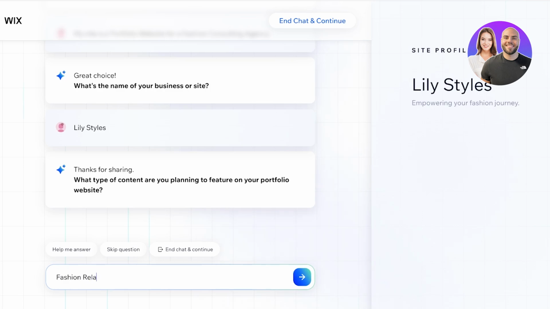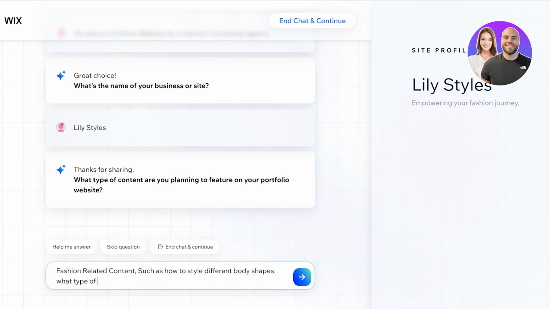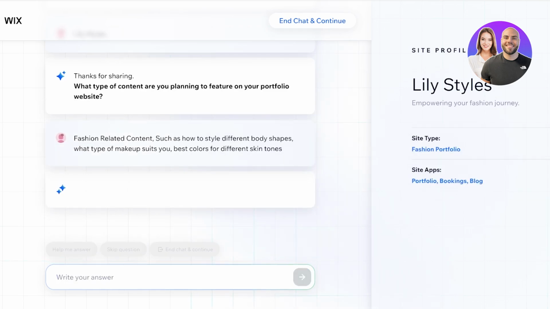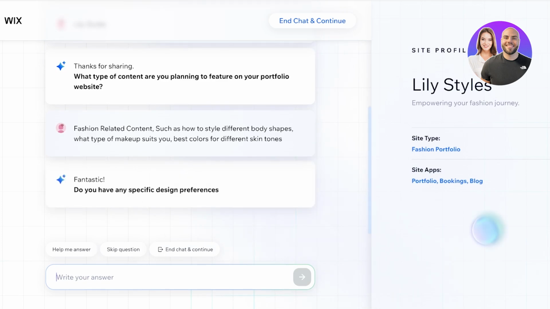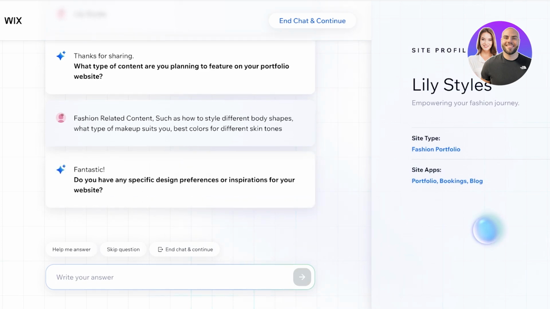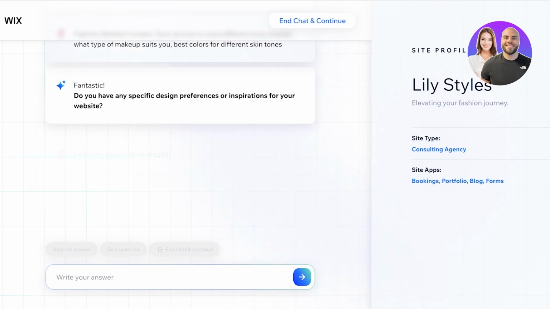Fashion related content, such as how to style different body shapes, what type of makeup suits you, best colors for different skin tones like this. And now we're going to wait for our next section. So do you have any specific design preferences or inspirations for your design? So I want my design to be elegant.